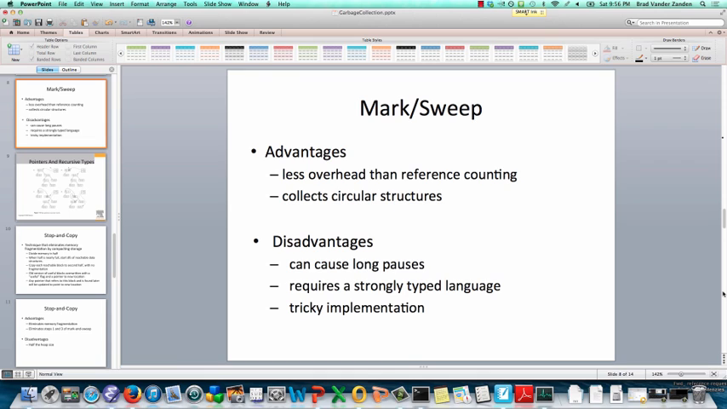Okay, so the advantage of mark sweep is that it has less overhead than reference counting. You don't have to associate the 4-byte counter field with each memory block, which can be pretty high if the memory block isn't big. Plus, you don't have to instrument every pointer assignment. And a big advantage is it collects circular structures.